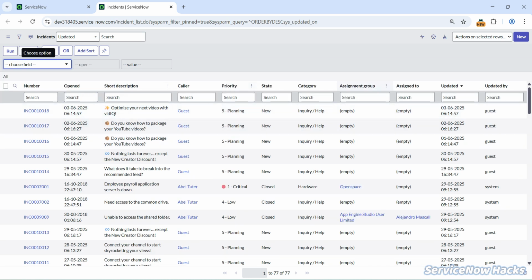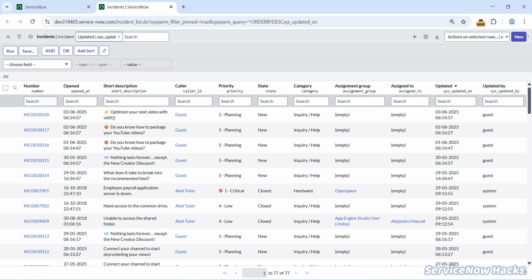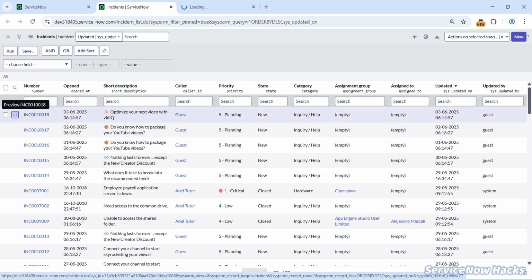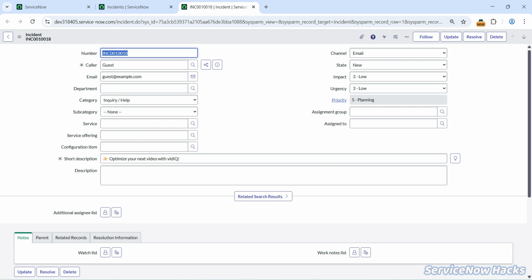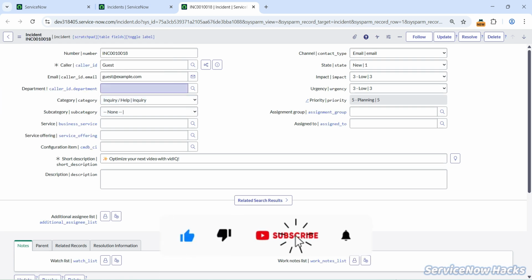Suppose you have already opened the list view and now you want to see the backend names of these fields. How would you see it? Just type slash tn and enter. You can see number, open date, short description, and all the backend values, the technical names of the fields. If you want to open the record, you can double click within this, or use the command slash tn and enter. You can see all the details here.